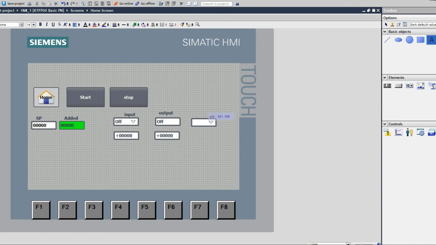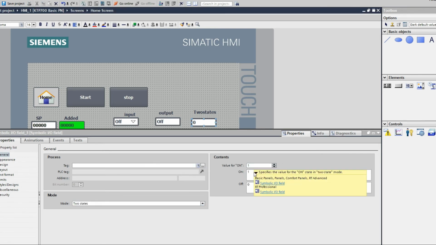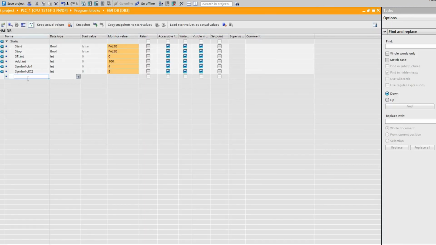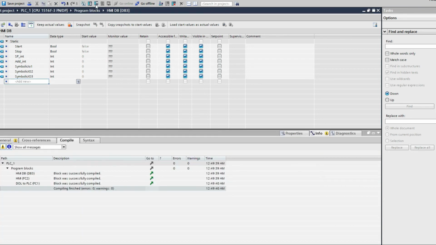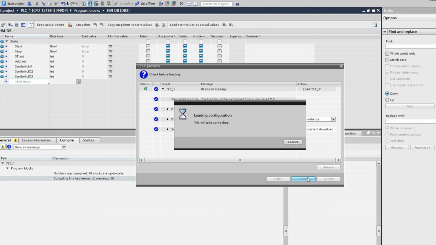and third one is for two state. Two state is only used for output. So here if we use it as a two state, I will add another tag as a symbolic IO 3. I am downloading this DB block to PLC again.